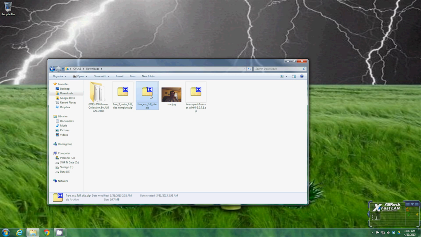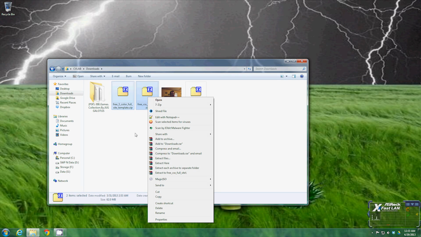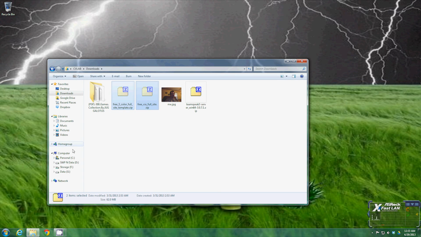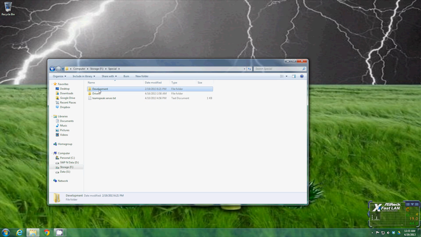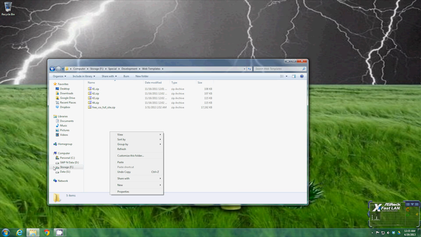You'll right click it and click cut. Now if you're wanting to select multiple files, hold down control on the keyboard and select the two individual files that you want to move. And then all you have to do is let off control, right click, go to cut, and then take them and drop them in the appropriate folder that you want to drop them in. In this case, they're going to the storage, special, development, web templates.